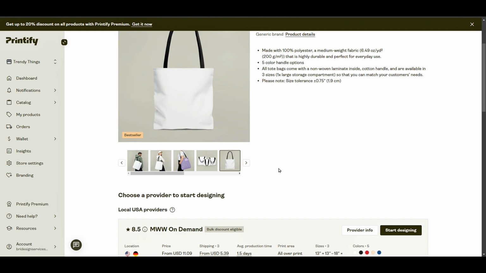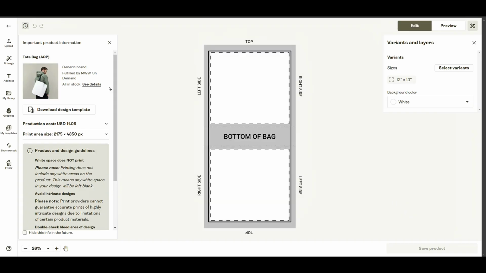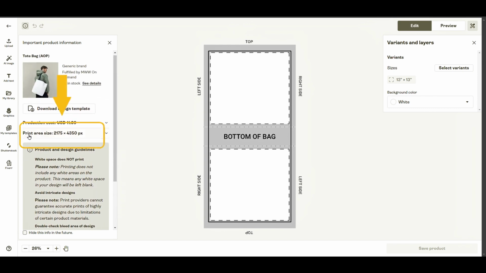All right, so I'm just going to scroll down a little further where we see start designing, and I'm just going to select that. Now this is important. You don't want to miss this step because this is basically the size guide that Printify provides you with, so you know what size to create your designs in, right? So this is the size where you see print area size. This is what we're going to plug into Canva.